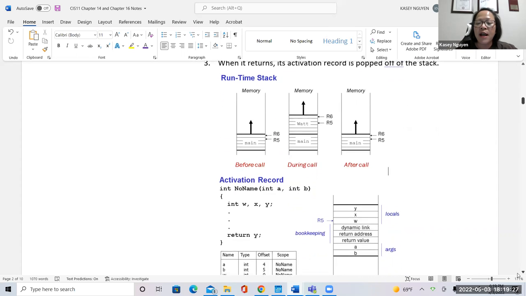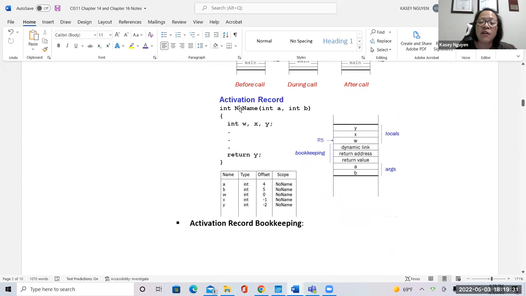And so for our activation record in another view, here is our function called noName. We pass int A, int B, and then we also define the local variables X, Y, and W, and we're going to return Y. So your local variables right here are going to get pushed onto the stack, Y, X, and W, okay? And remember that R5 points to your activation record, and so your local variables are here. Then you have the dynamic link, the return address, and the return value. This is for bookkeeping purposes. That's how it's able to bring the return address to register 7 so it can retrieve the return value. And then your arguments, right? Your variables that are being passed here, A and B, also get added to the stack.